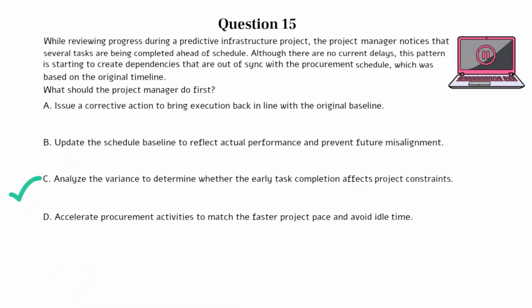This question tests your ability to monitor and control project work by understanding how to respond to performance that deviates from the plan, even when it appears positive, like early task completion. In predictive environments, variances must be carefully analyzed before taking any action.